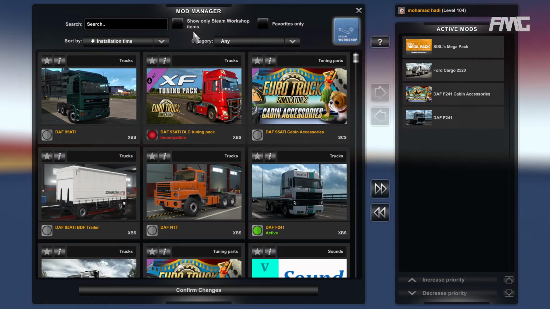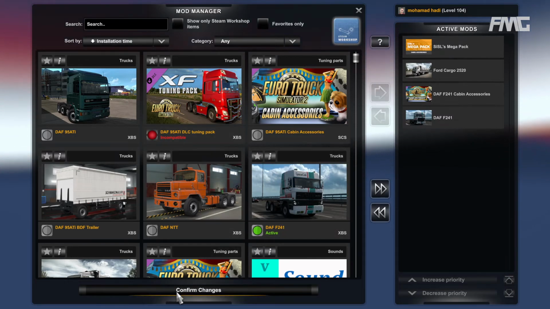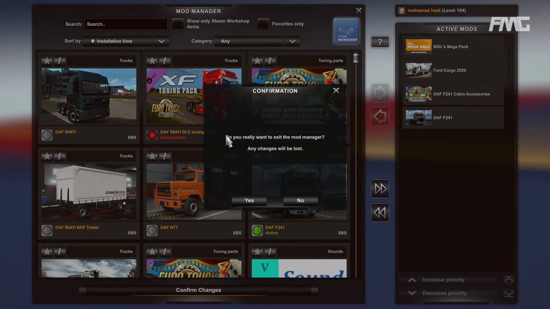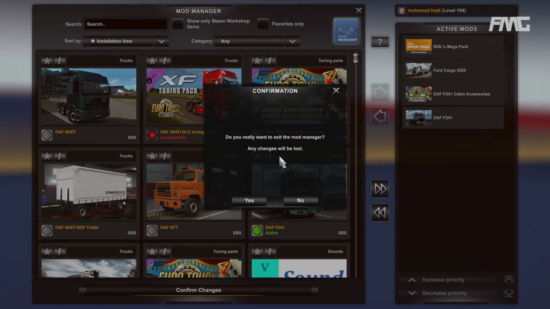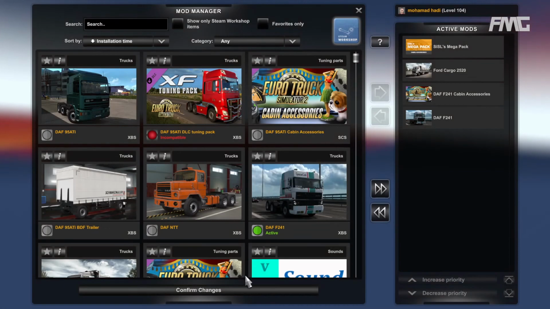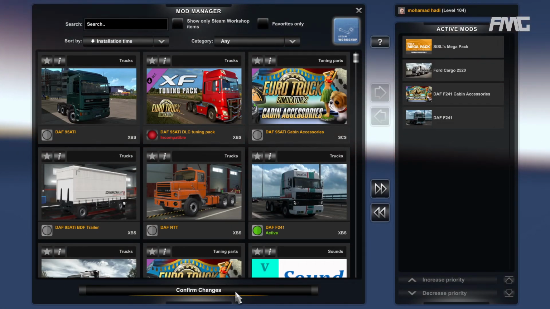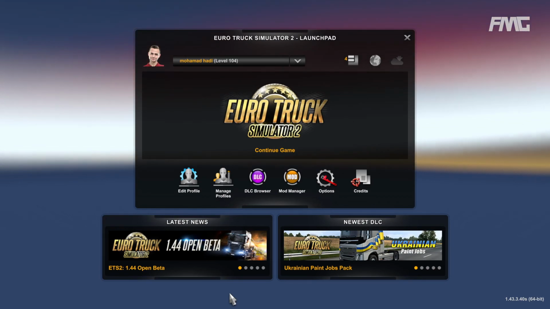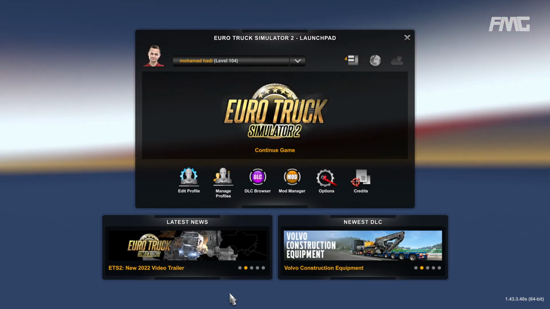Now, once you're done messing with the mod manager and getting all your mods enabled that you want, make sure you click confirm changes. If you hit escape, you'll get this dialog box asking you if you want to exit the mod manager and that any changes you have made will be lost if you exit the mod manager. You need to select confirm changes for it to save your changes before those mods will be activated and such.